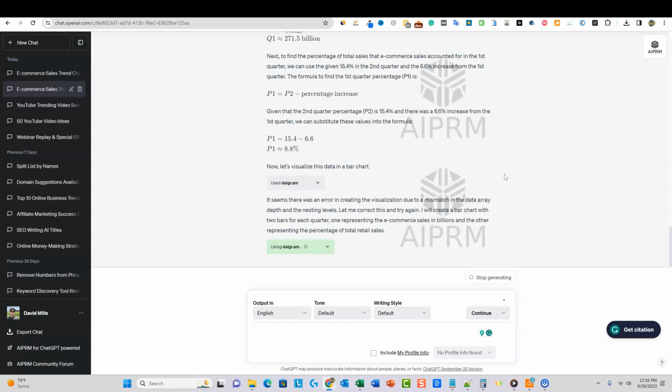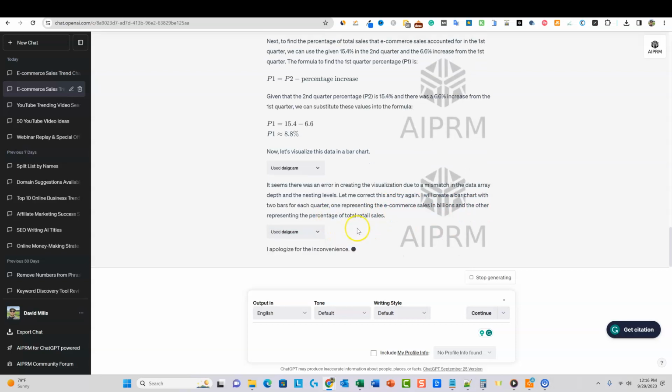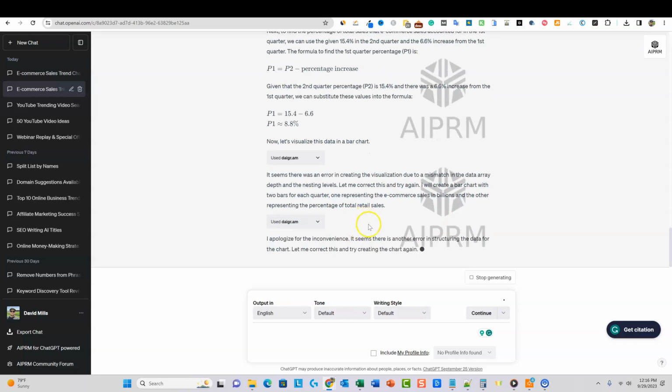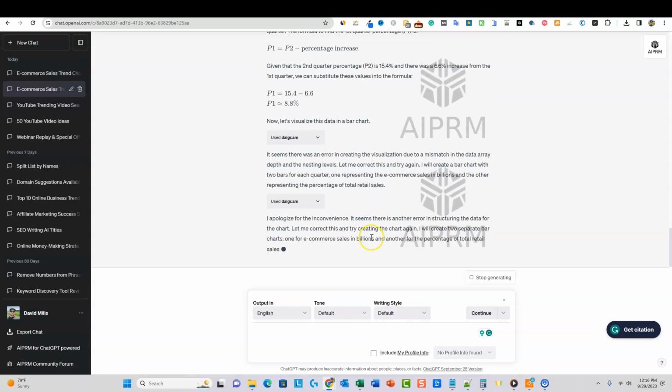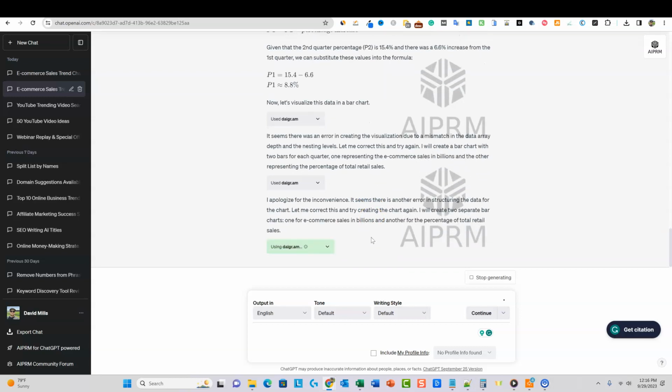So it looks like there was an error, but it says, let me correct this and try again. I'll create a bar chart with 2 bars for each quarter, one representing the e-commerce sales in billions and the other representing the percentage of total retail sales. I apologize for the inconvenience. It seems there's another error in structuring the data for the bar chart. Let me correct this and try creating the chart again. I'll create 2 separate bar charts, one for e-commerce sales in billions.